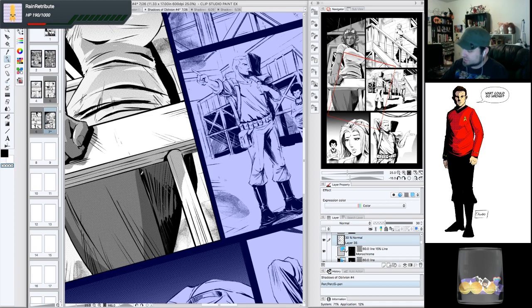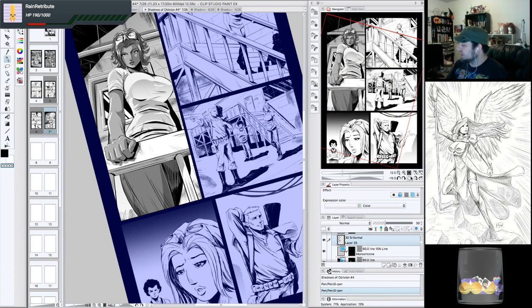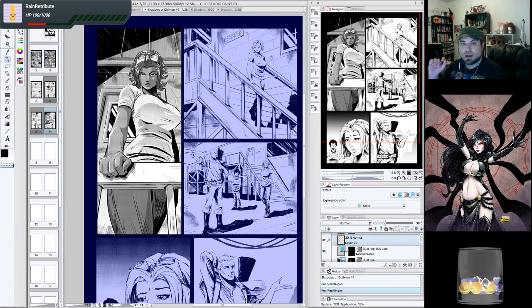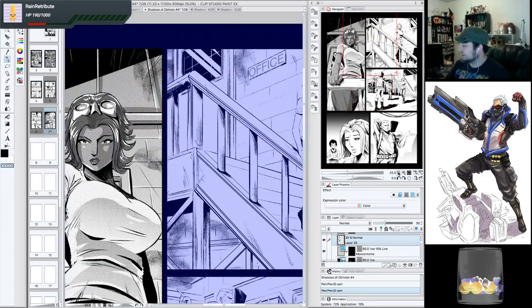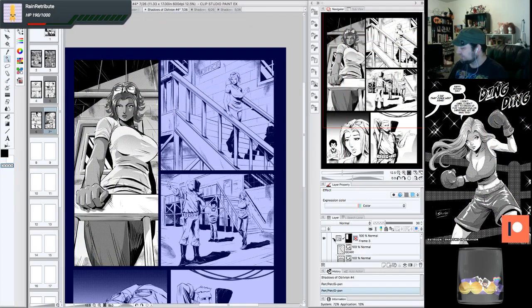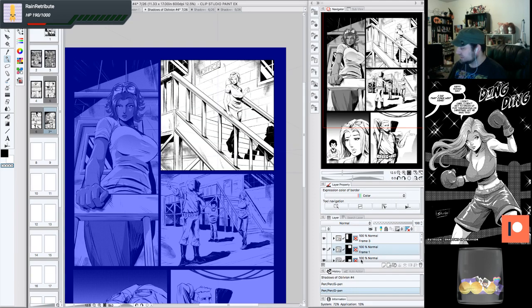I'm not a super seasoned vet when it comes to screen tones. I know what I'm doing, but I've seen some pros that use traditional screen tones, and they're able to do some incredible things with just the traditional screen tones. I'm not quite there yet, but I can still make my art look pretty good with the screens. So I guess that's a good place to start talking wise.